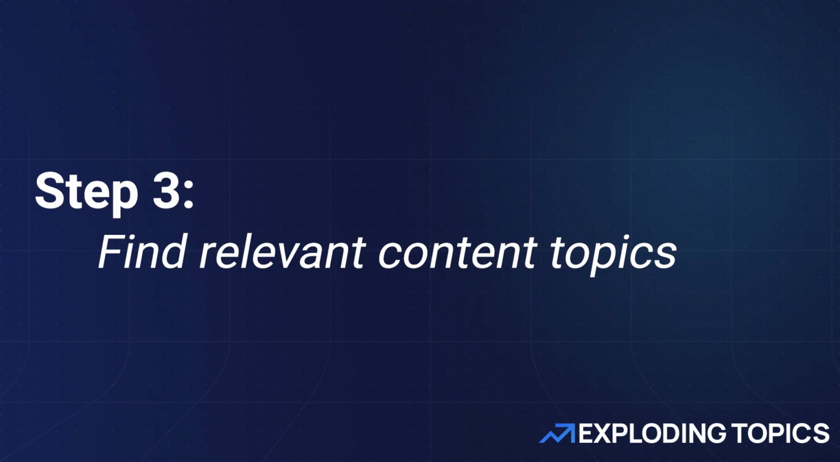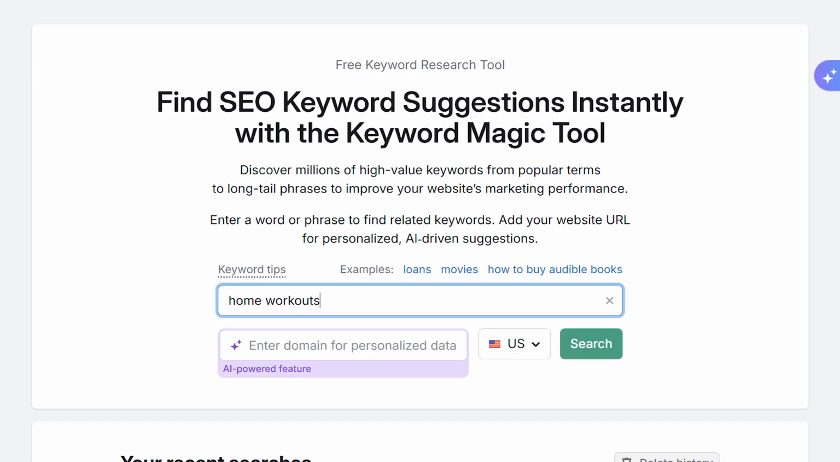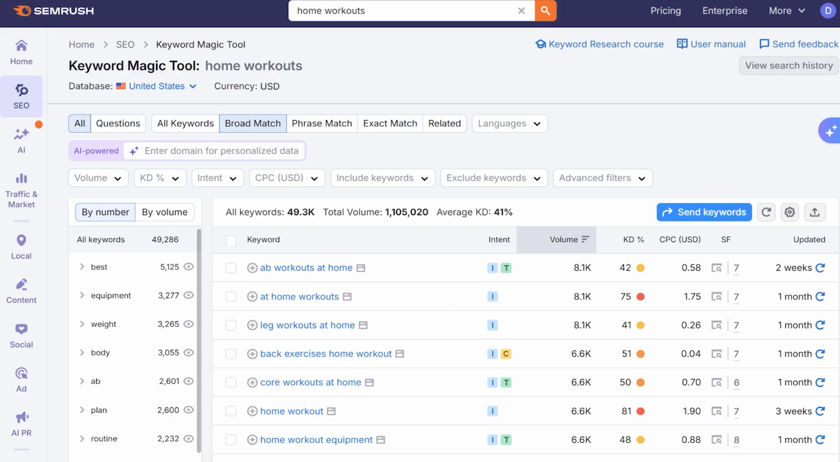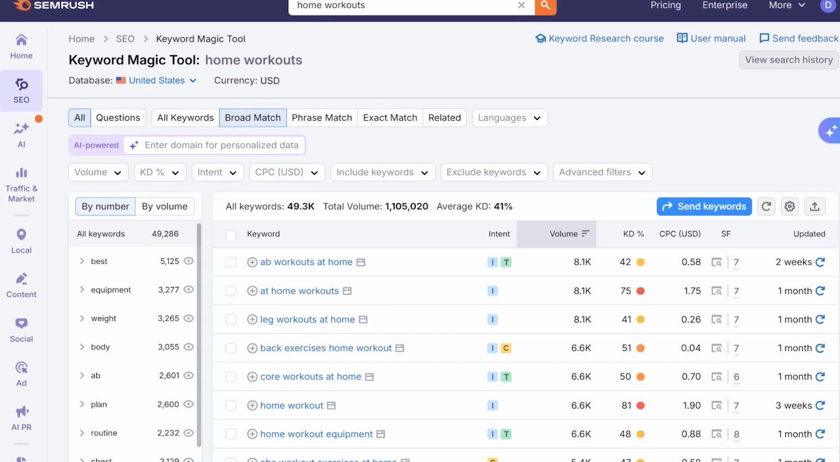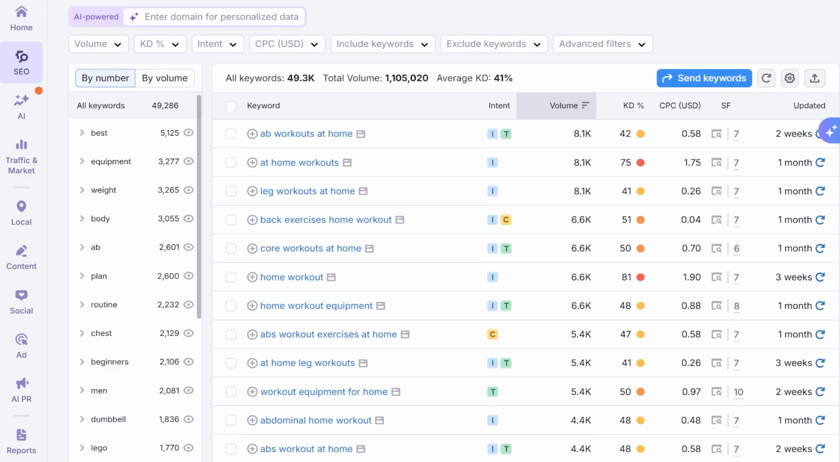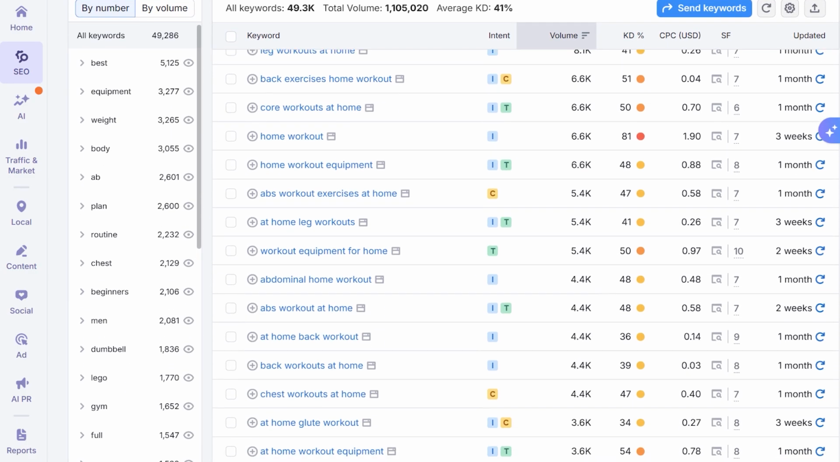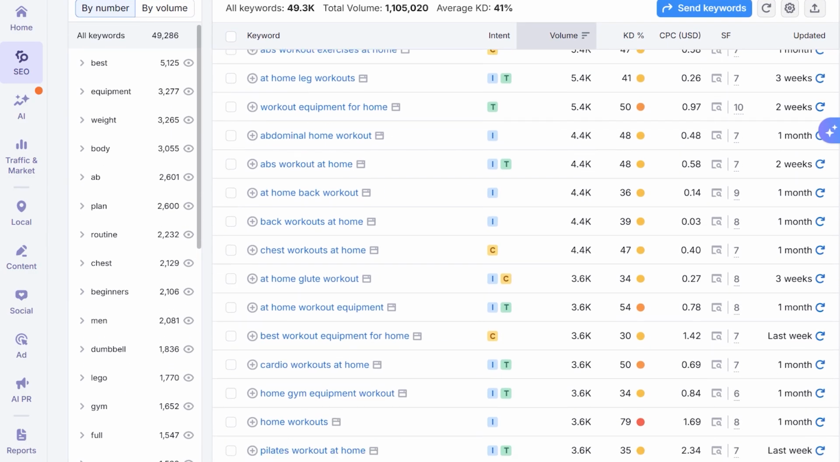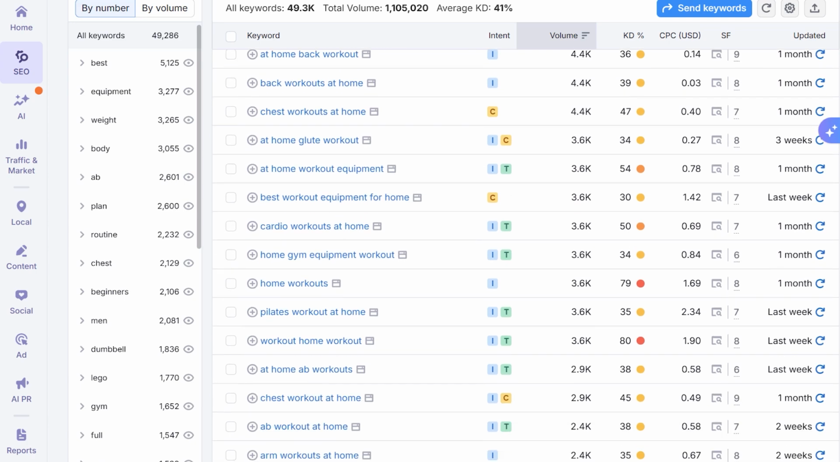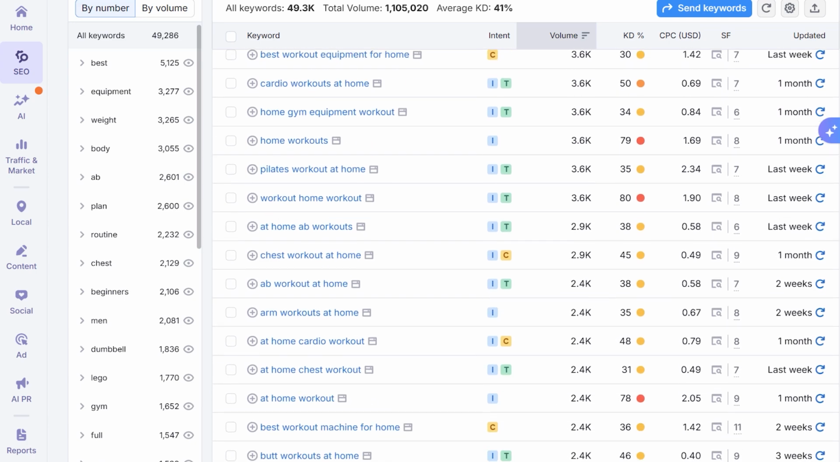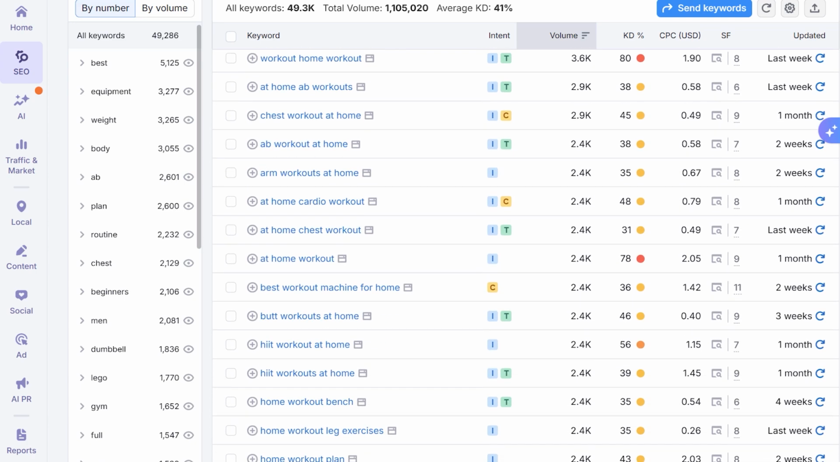Step 3. Find relevant content topics. Now, in order for your content to reach your audience, you need to find topics that your audience is interested in. This is where keyword research comes in. Semrush's Keyword Magic tool generates real keyword ideas based on your seed keyword, so basically your core topic. Plug in your seed keyword, and you'll get dozens of related keywords that fall into 2 buckets: primary keywords representing your main content topics, and secondary keywords that enrich those topics.